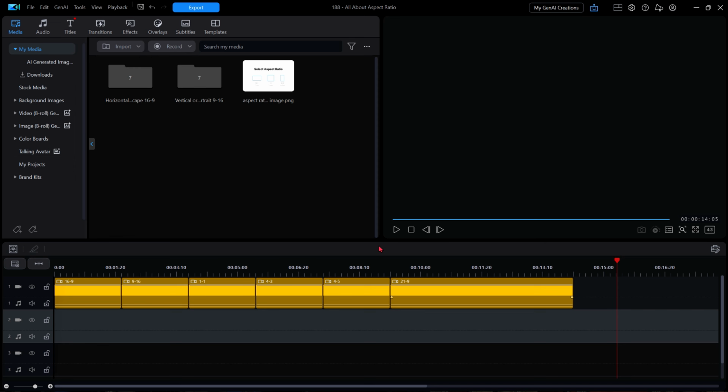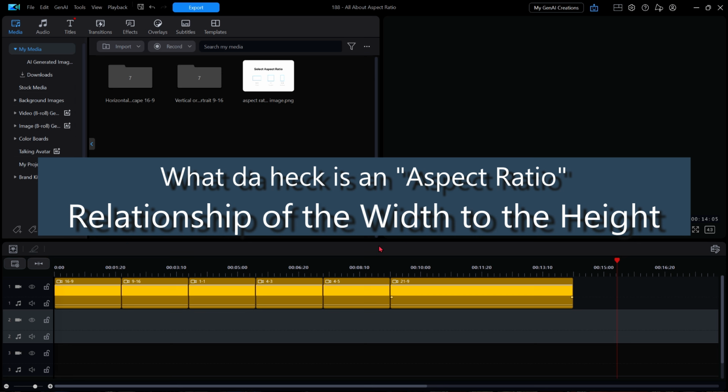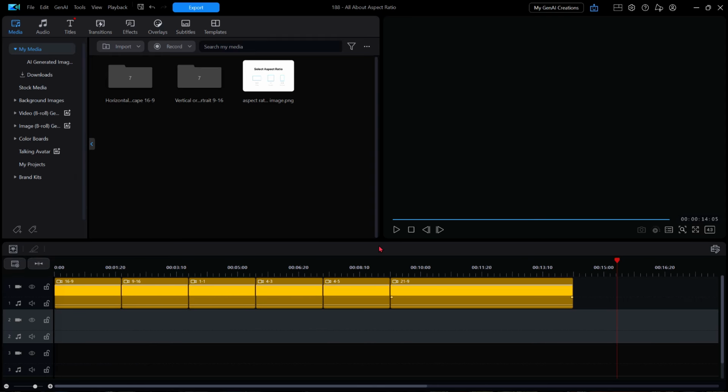Some of you may be asking, just what exactly is an aspect ratio? Well, simply stated, it's the relationship of the width to the height. Is it a square? Is it a long rectangle? Or is it a tall rectangle?